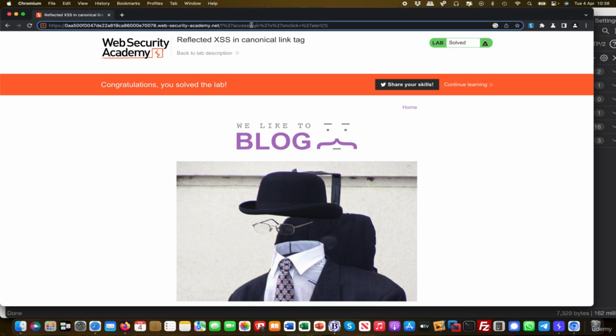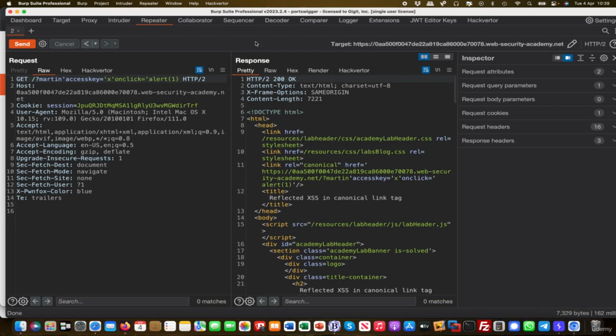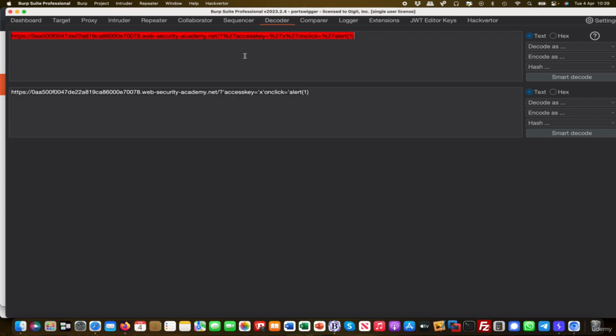So, for example, this works only in Chrome in this specific instance. Let's take this URL and let me explain this in more detail in the decoder. If I put it into the decoder here, you can see we start off with the access key, click X. So I choose the access key X, and then when this X is clicked, the alert one is being fired. Okay, simple as that.